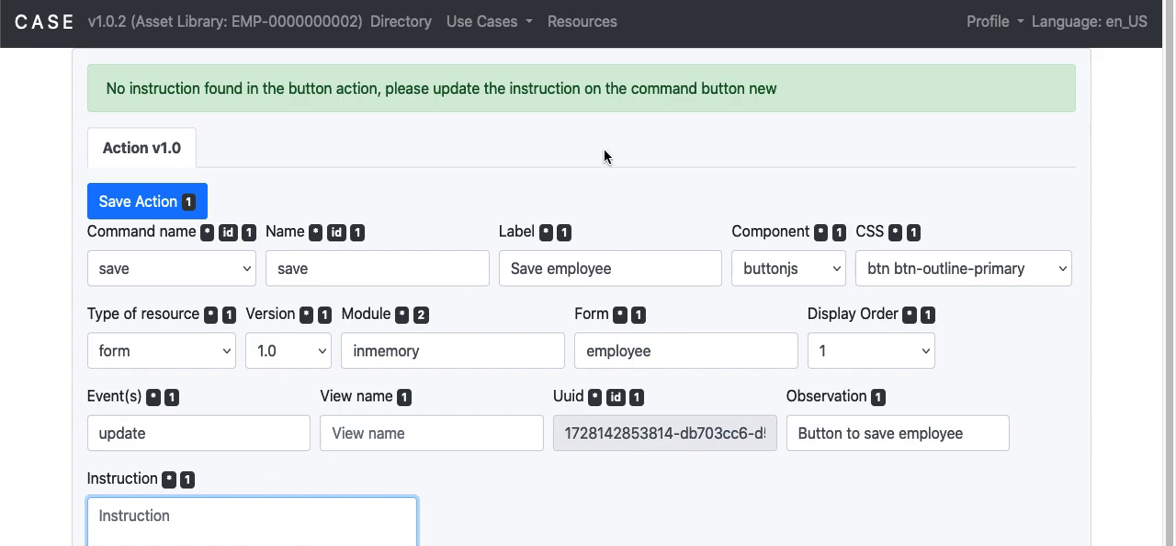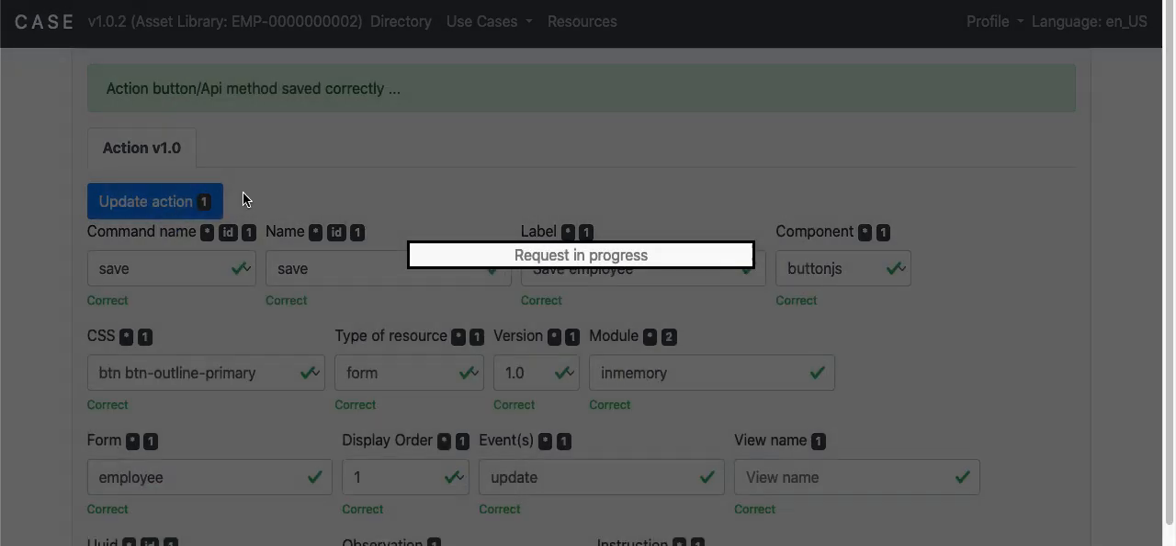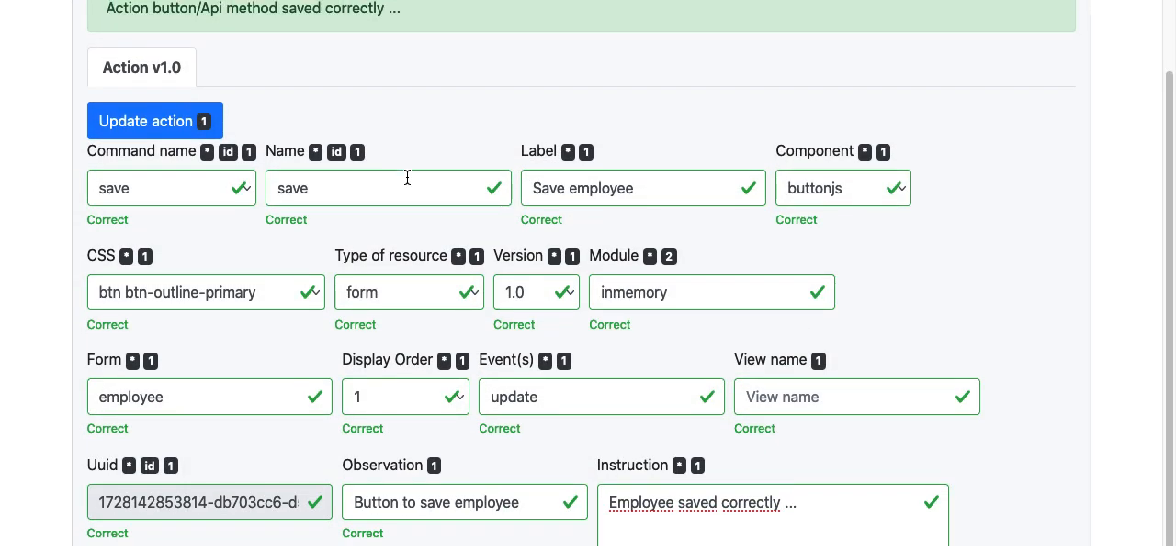So what it would say is employee saved correctly. Okay, and we will hit save. So there we have it.